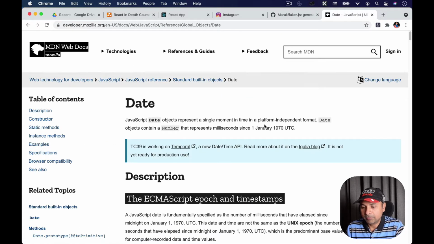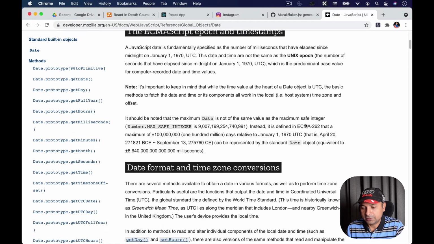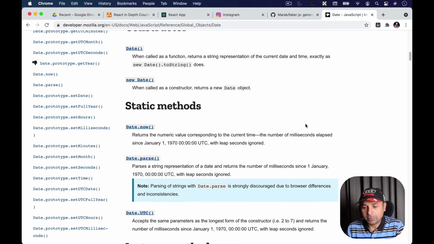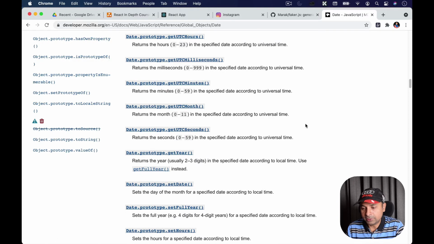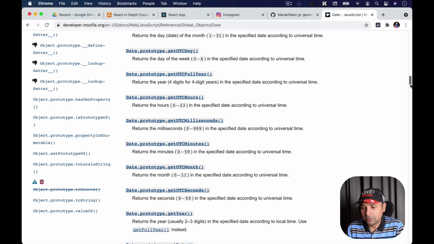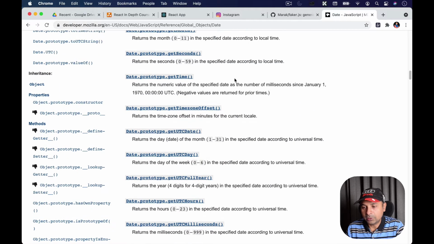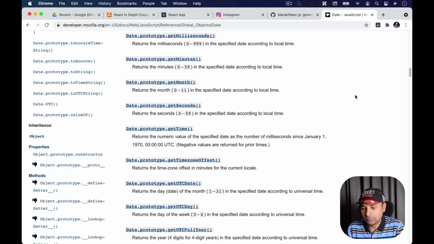Just click on it and you can see that the JavaScript date object has different methods, which I can show you here. It has a method of getTime, it has a method of getSeconds. getTime returns the numeric value of the specified date as a number of milliseconds since January 1, 1970. So probably we can try using this function. Let's see what output this function gives us.